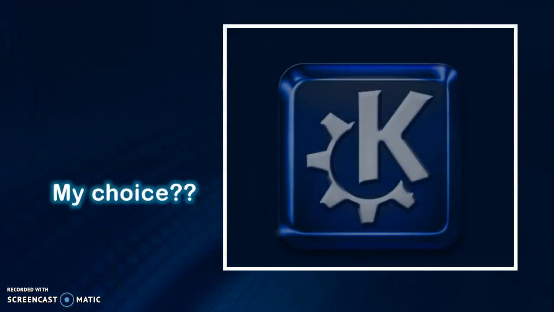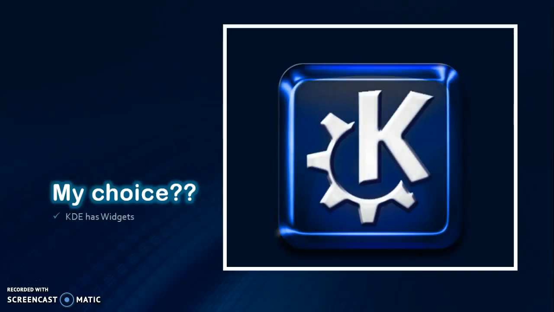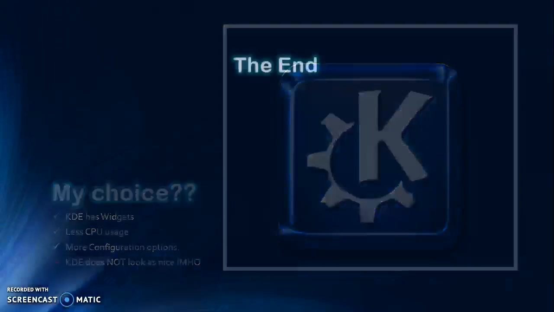So, which is my choice? I like KDE more. The widgets are awesome. They're fun. Less CPU usage, more configuration options. I do not like how it looks though. It's very plain Jane, which is fine. It wasn't designed to look super pretty. It was designed, I guess, to run smoother, a little easier. It's not as fun, I guess, which I think is why they added widgets, because the widgets are really fun. But that is the end.